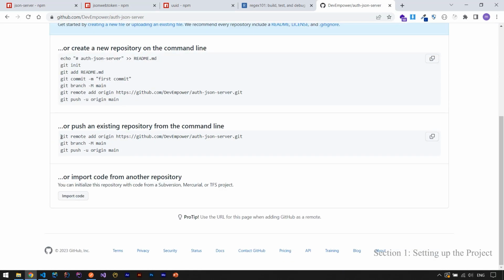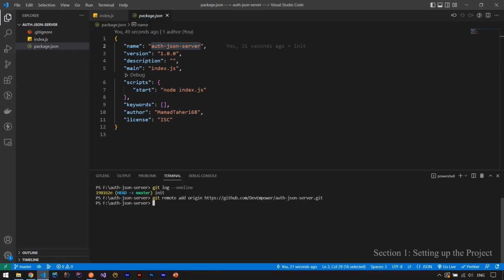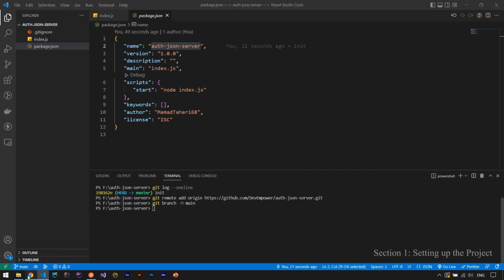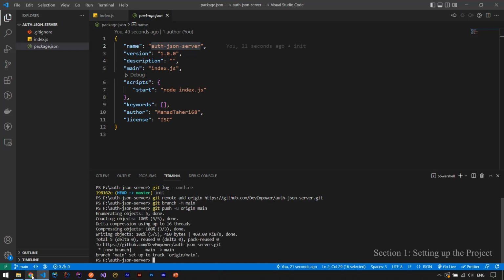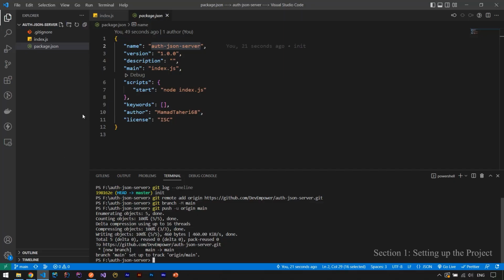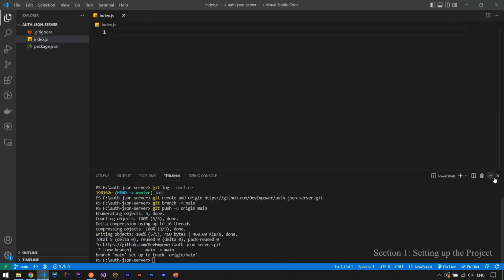That's good. So let's simply run these commands inside our project. We'll add this origin into our project, then we will change our branch name to main, and we will push. And that's it. So if I refresh here, you can see that my code is online, and you can access the code from here. So now we initialized our project using GitHub, and let's start.